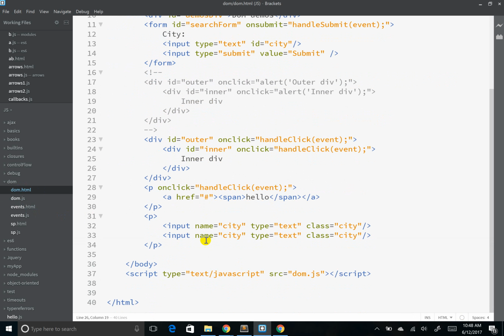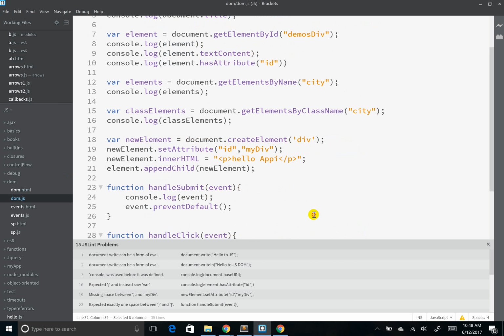So you have your outer div and your inner div, right? And you have your handle click, and I'm passing my event here. Handle click of event. This is how you pass it. You can do event comma this, if you wanted to access your div. But here I just wanted to pass the event. I'm going to just say event. Okay, handle click of event.